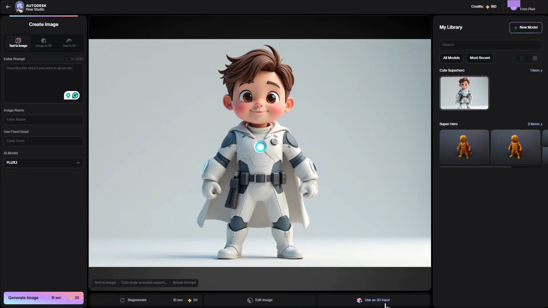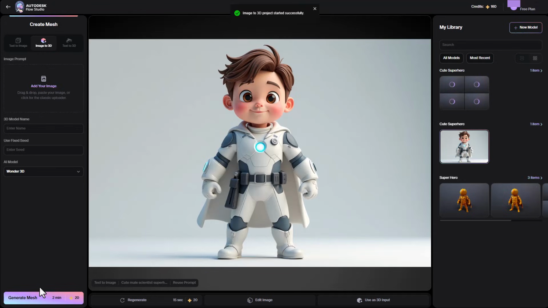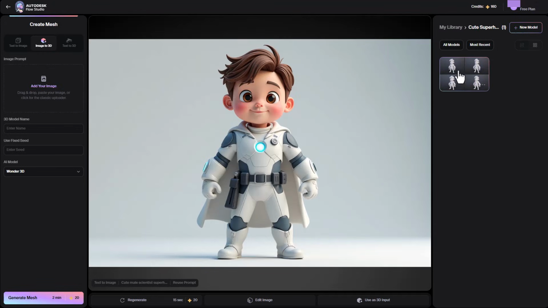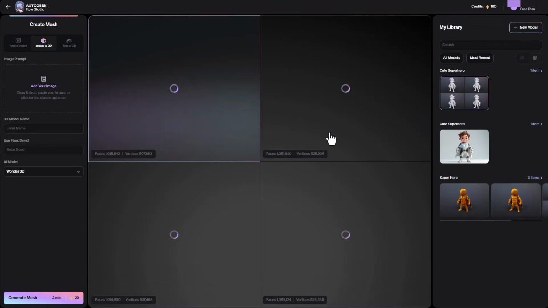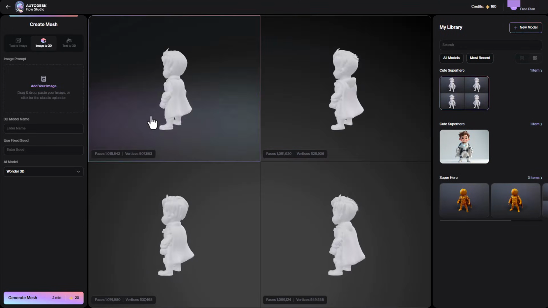And from here, you can use this as the 3D input. And this is just in case you like to do image to 3D. So if you like to make an image to 3D stuff, we can, and we can call this our cute superhero as well. Down here within the AI model, we only have the 1.3D AI model, and we're simply going to click on Generate Mesh. And this is going to take a couple of minutes depending on how complex the 3D model is. And once this is done, you can now see that we have 4 different variations of our cute superhero. And you can simply go around them, preview them, and select which one you would like to work with.